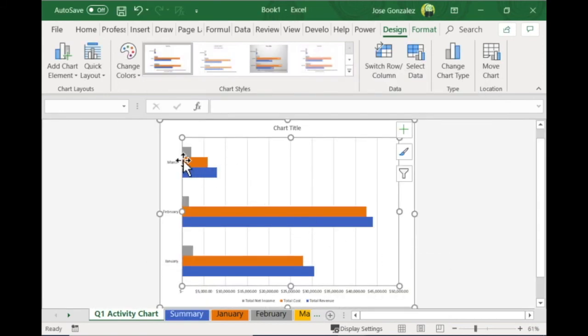Now you notice that we have the three months on top, and then the legend, which is on the bottom, reads total net income, total revenue, total cost. So there's a couple of other adjustments.